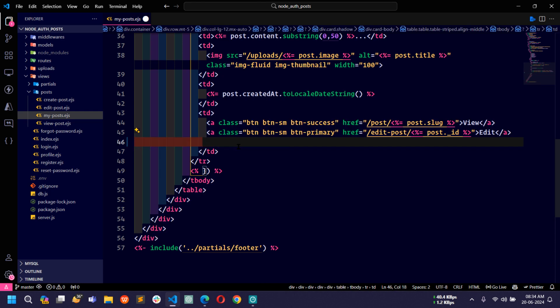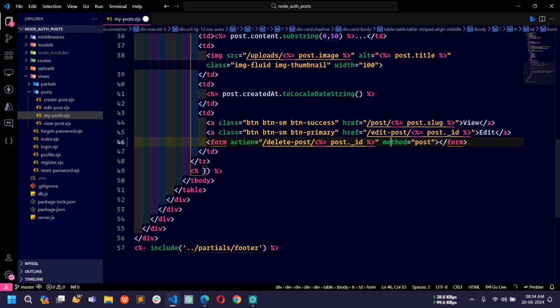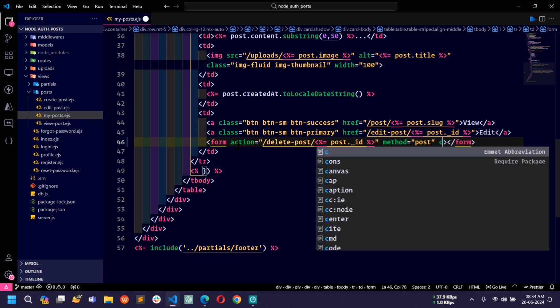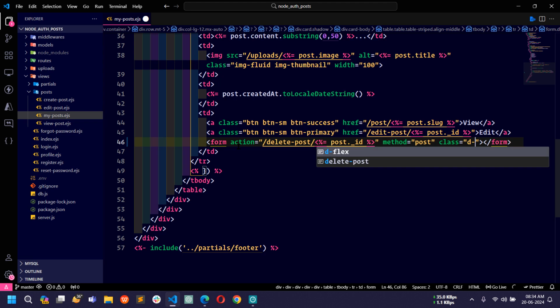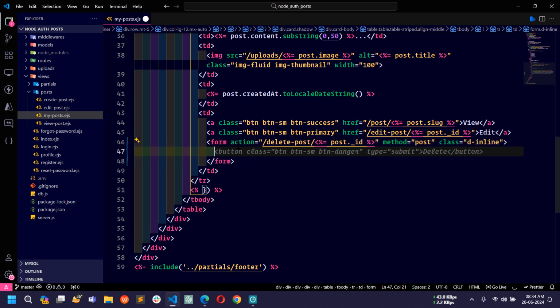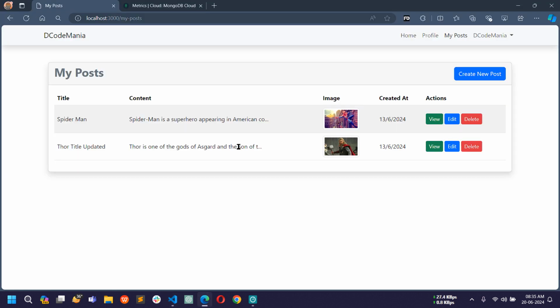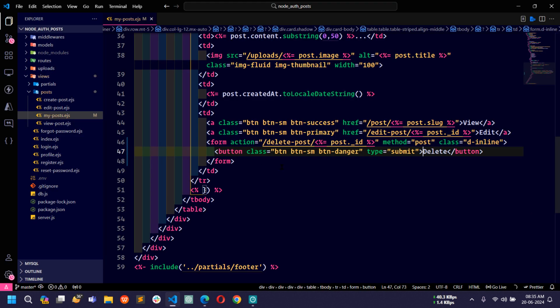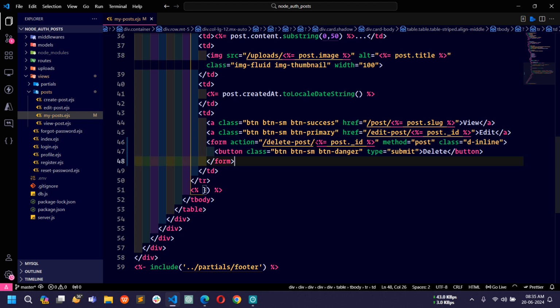Here I will use form tag and in action I will paste and I will keep method is equal to post and I will use a bootstrap class here, that is d-inline, and inside this I will use a button with class btn, btn-sm, btn-danger, and type will be submit and value will be delete. If I save this and go to the browser and reload, then you can see the delete button is exactly same. Okay, now whenever we click on this delete button, then we will send a post request to this route delete-post along with this post id.